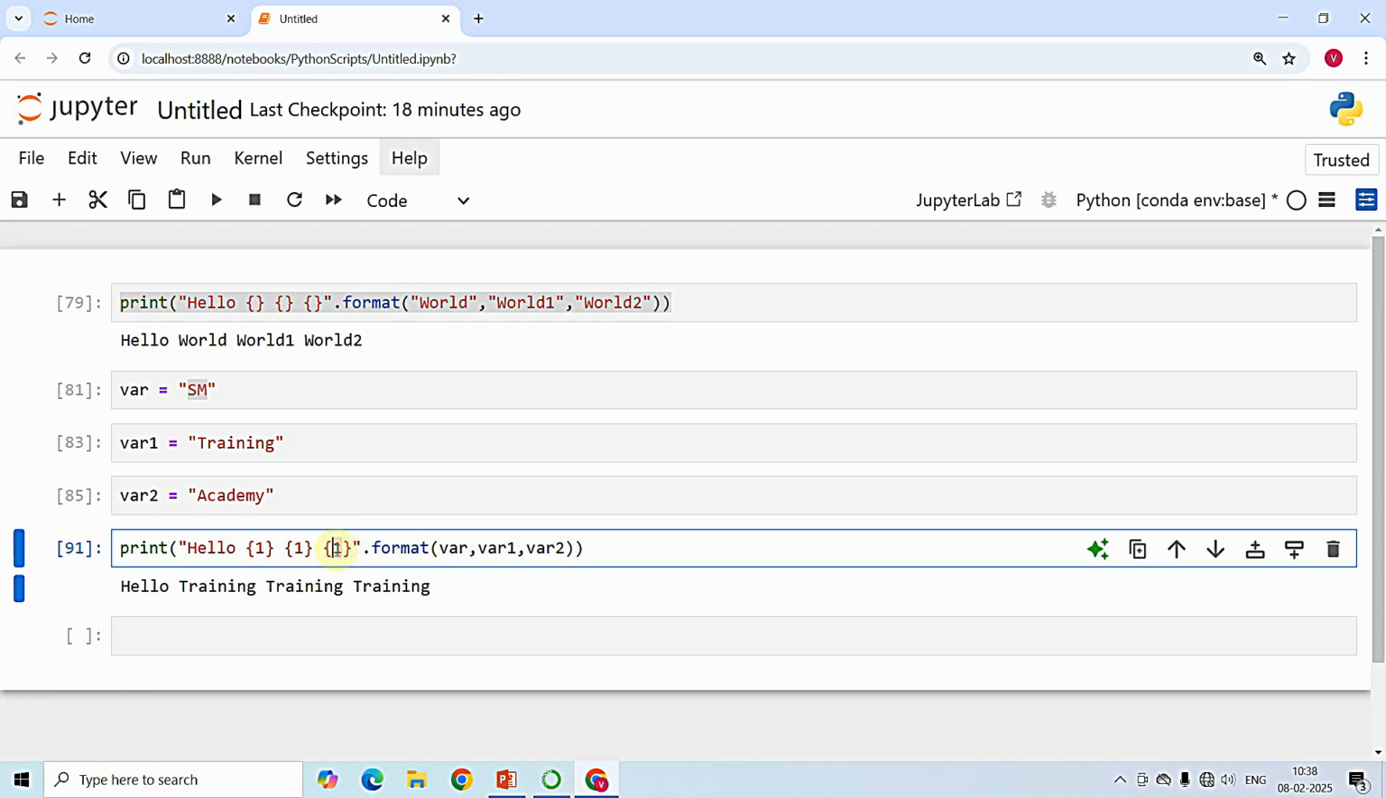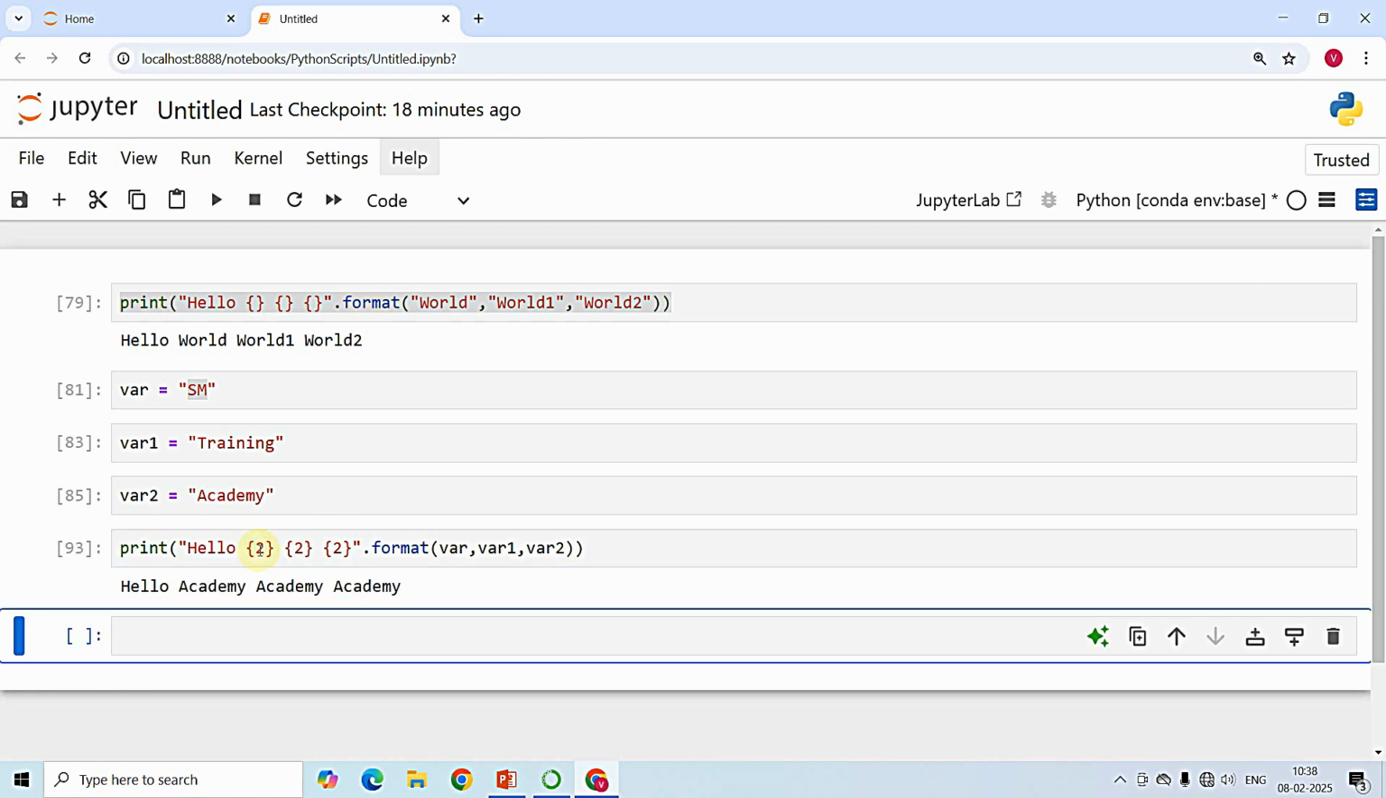And when I provide 222, I will get academy printed. That's it. So this is how you can use indexing for printing various parameter values using dot format as per your wish in your program.